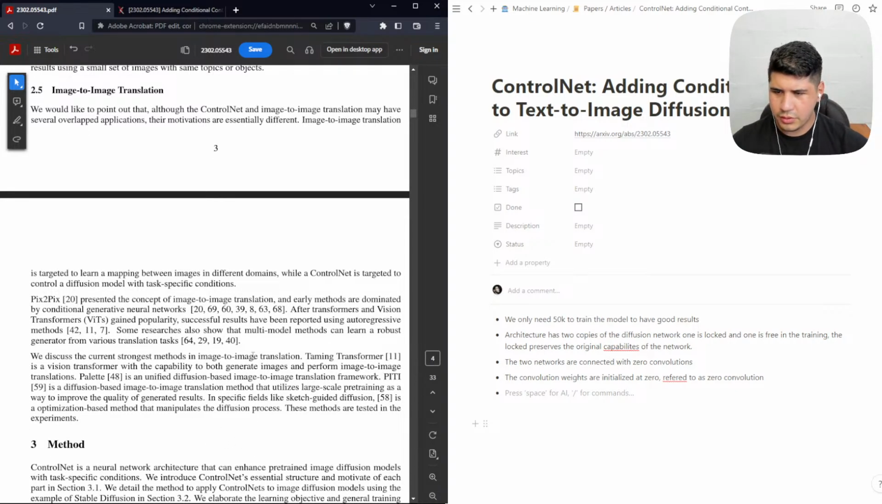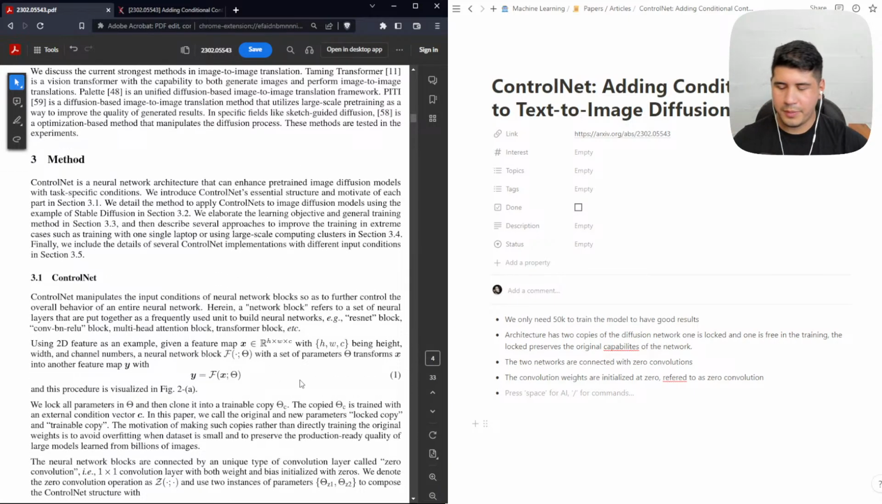Nothing worth noting here about ControlNet. It talks about the difference between image to image and the ControlNet motivation. And yeah, let's jump to it. I want to know how ControlNet is working. Too much introduction. Let's go. All right, the method: ControlNet.